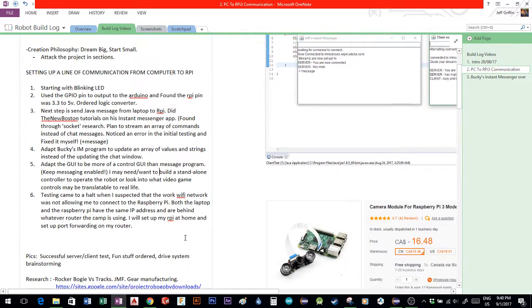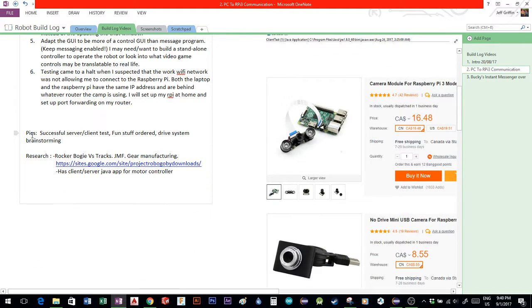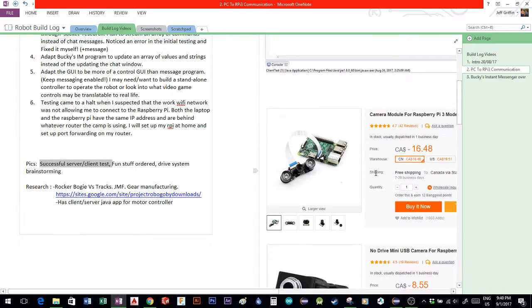So where am I at here? Yep, I'll set it up in home. So I've got a few pictures here. I did get the program working properly. I ordered some fun stuff and I did some drive system brainstorming.